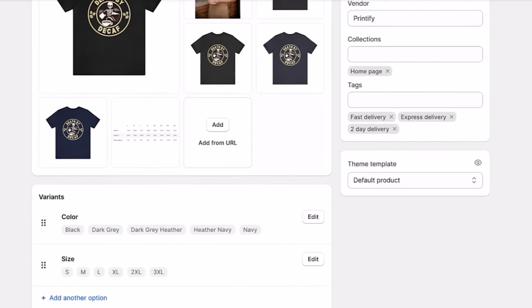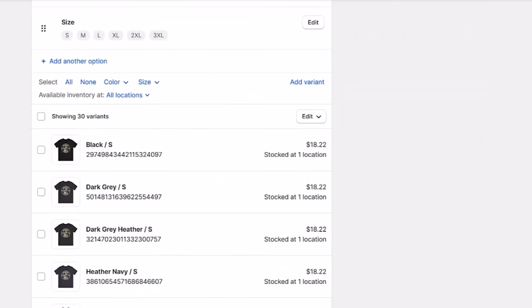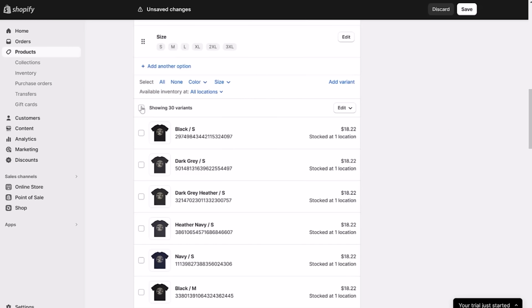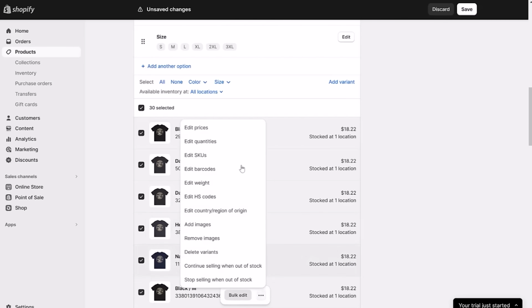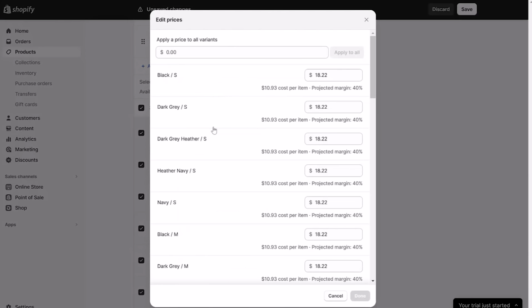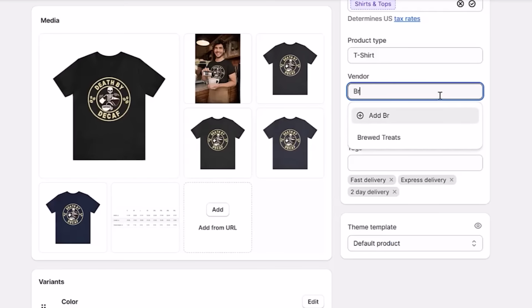Then after that, we'll scroll down to our different variants. Here we can update the product prices. Select the variants that you want to change the price for. Then in the Actions menu, select to edit the prices. You can now change the prices individually, or to save time, apply a single price to each of your product variants. And then come to the Vendor tab and change it to be your store name. And then you just click Save, and that's it. Your product is ready to be sold.